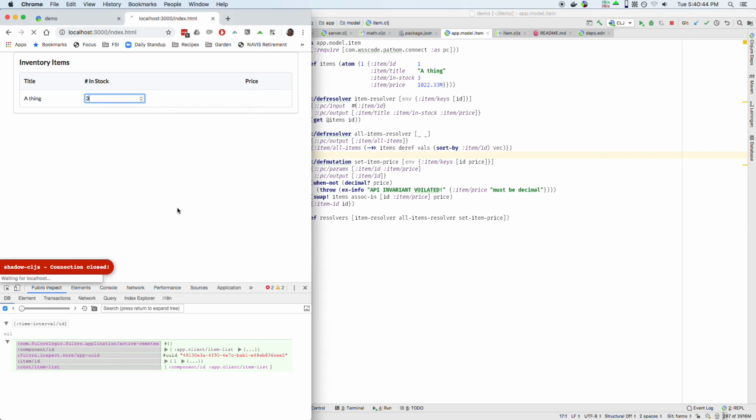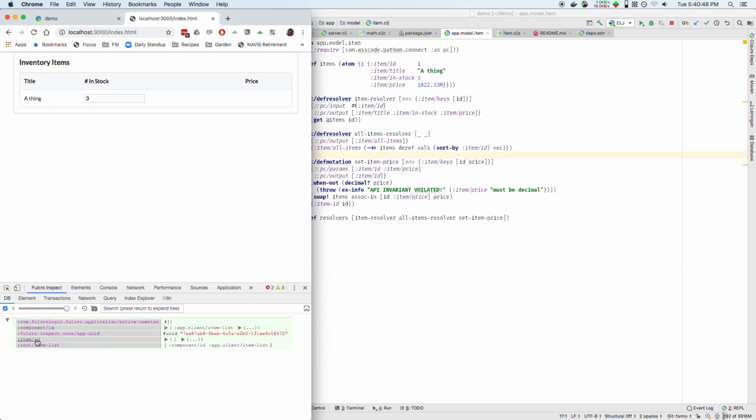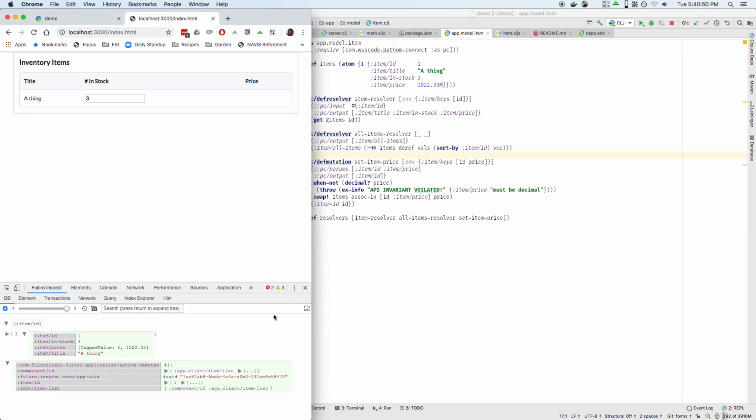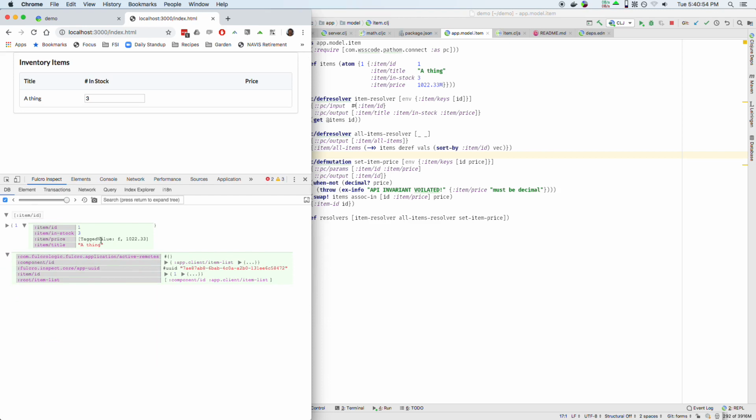So if I run this, I get my query, I've got my item by ID, and notice here in state I have this thing called a tagged value, which is the way Cognitect Transit transmits complex data types. F is the tag for big decimals, and then an actual string representation of the number, because that's the only way you can carry that around in JavaScript with any accuracy. Notice that my in-stock number is an integer, and that my title is a string.